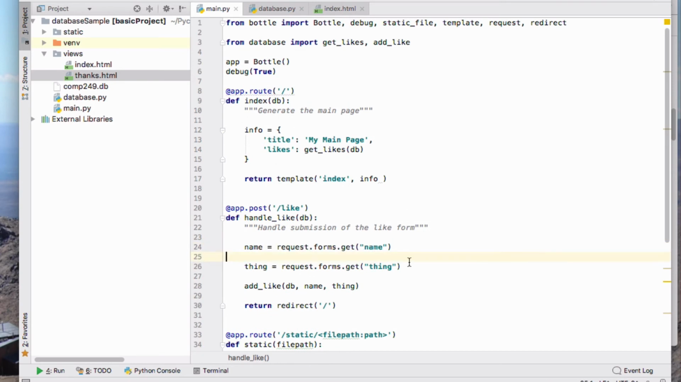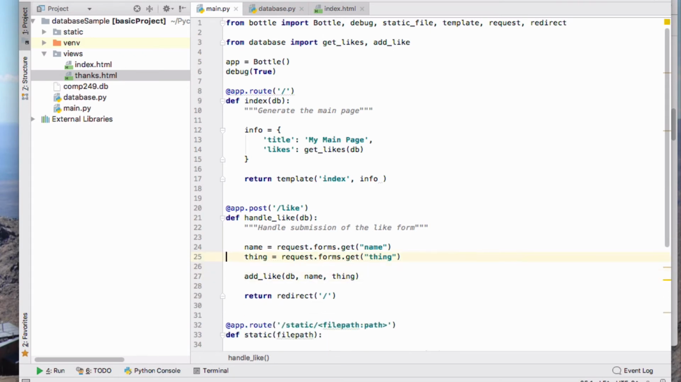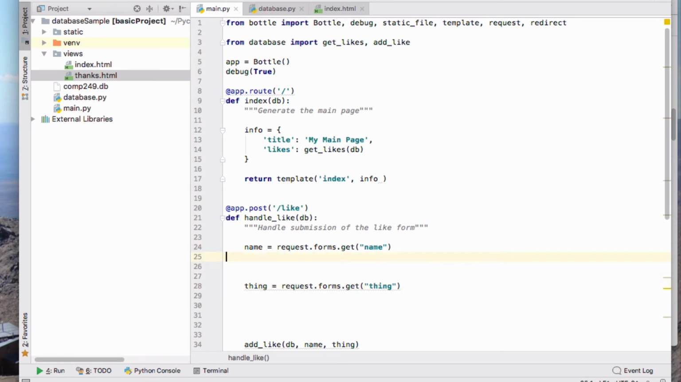So the first one I'm going to do is here. When I get my name and my thing, okay, for my name here, I'm going to say, let's create a session for that person.